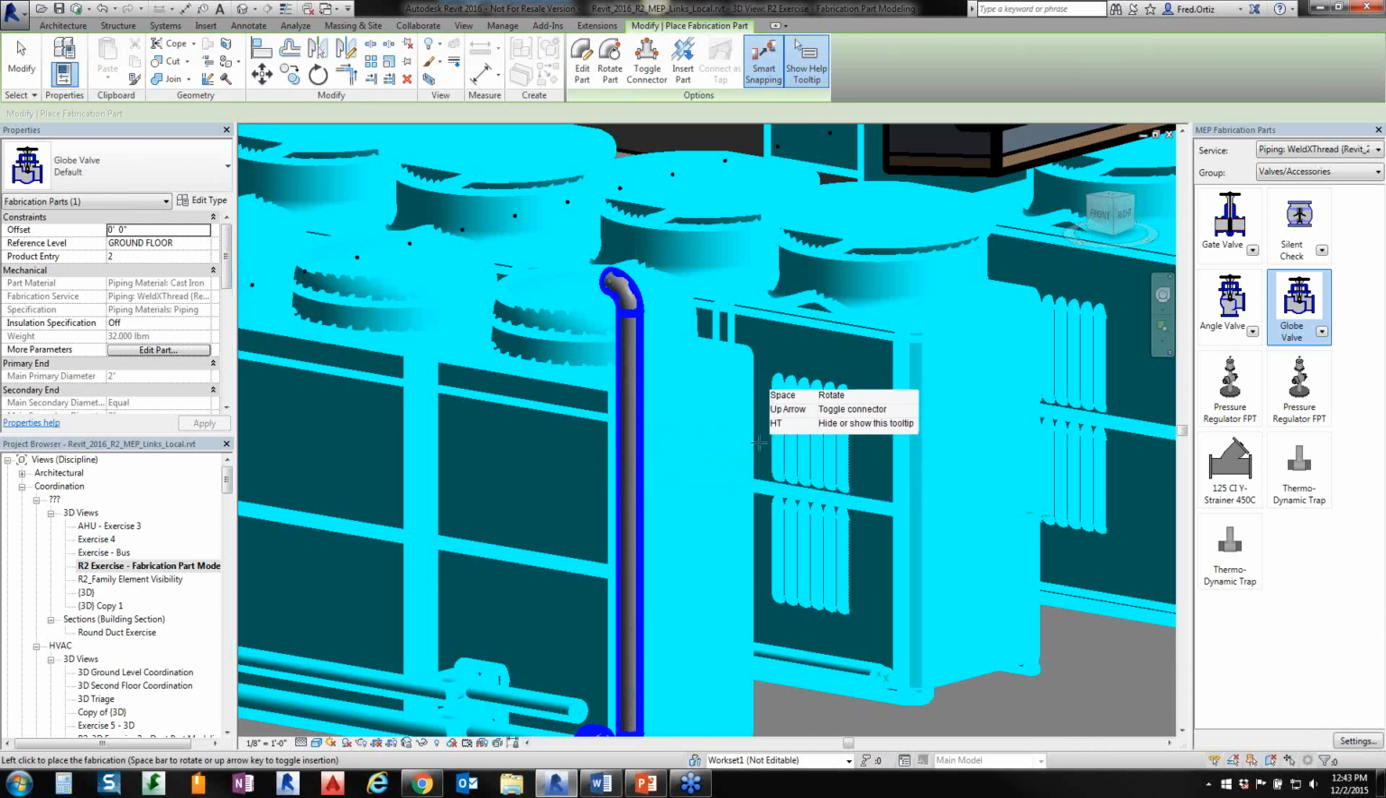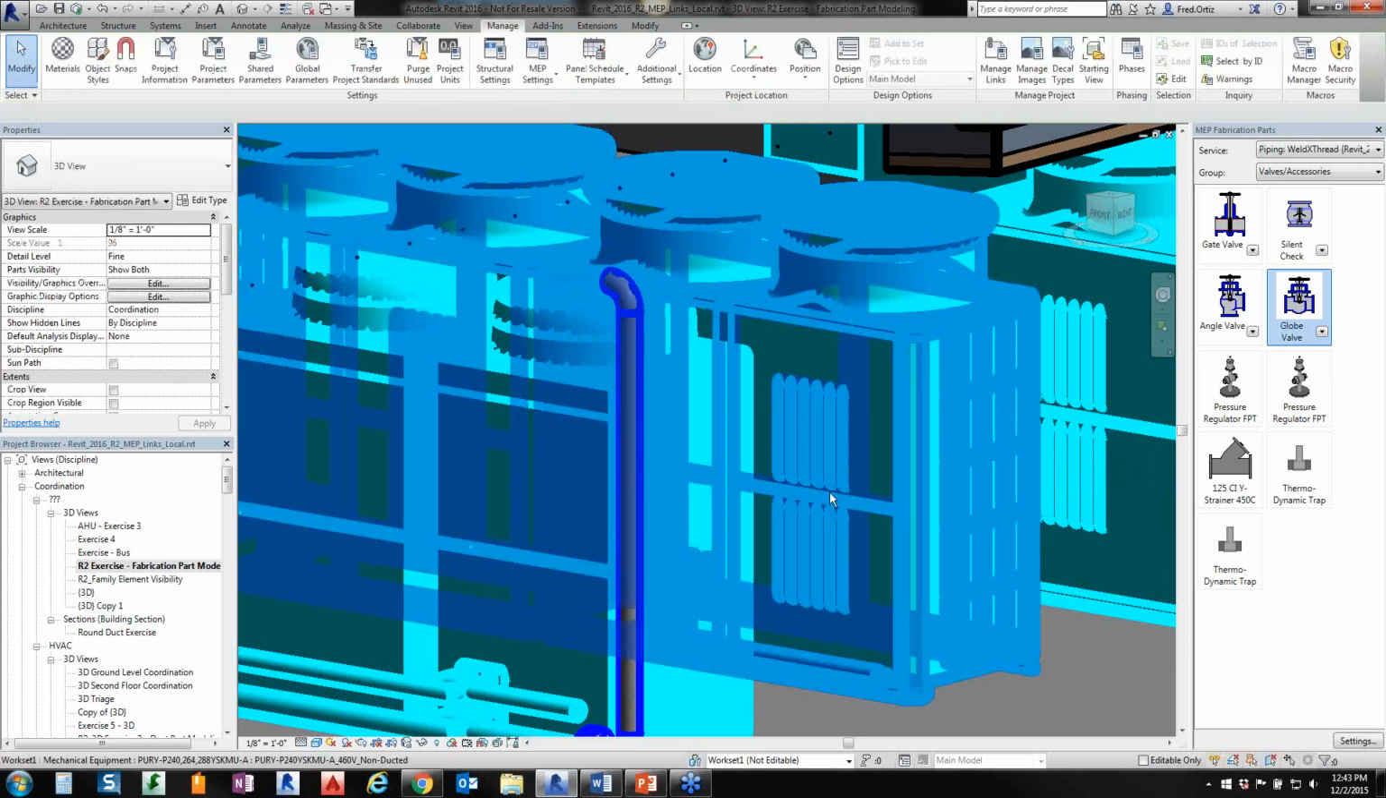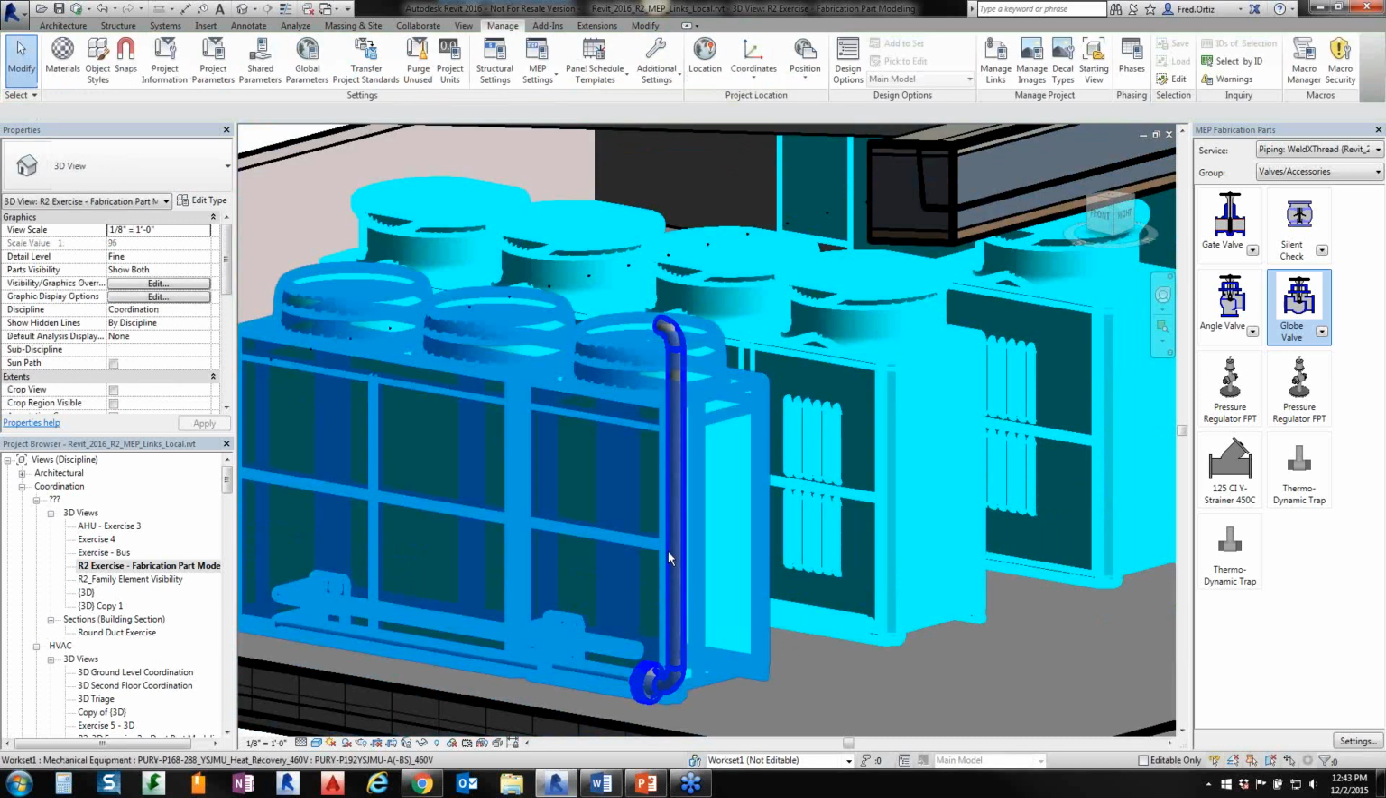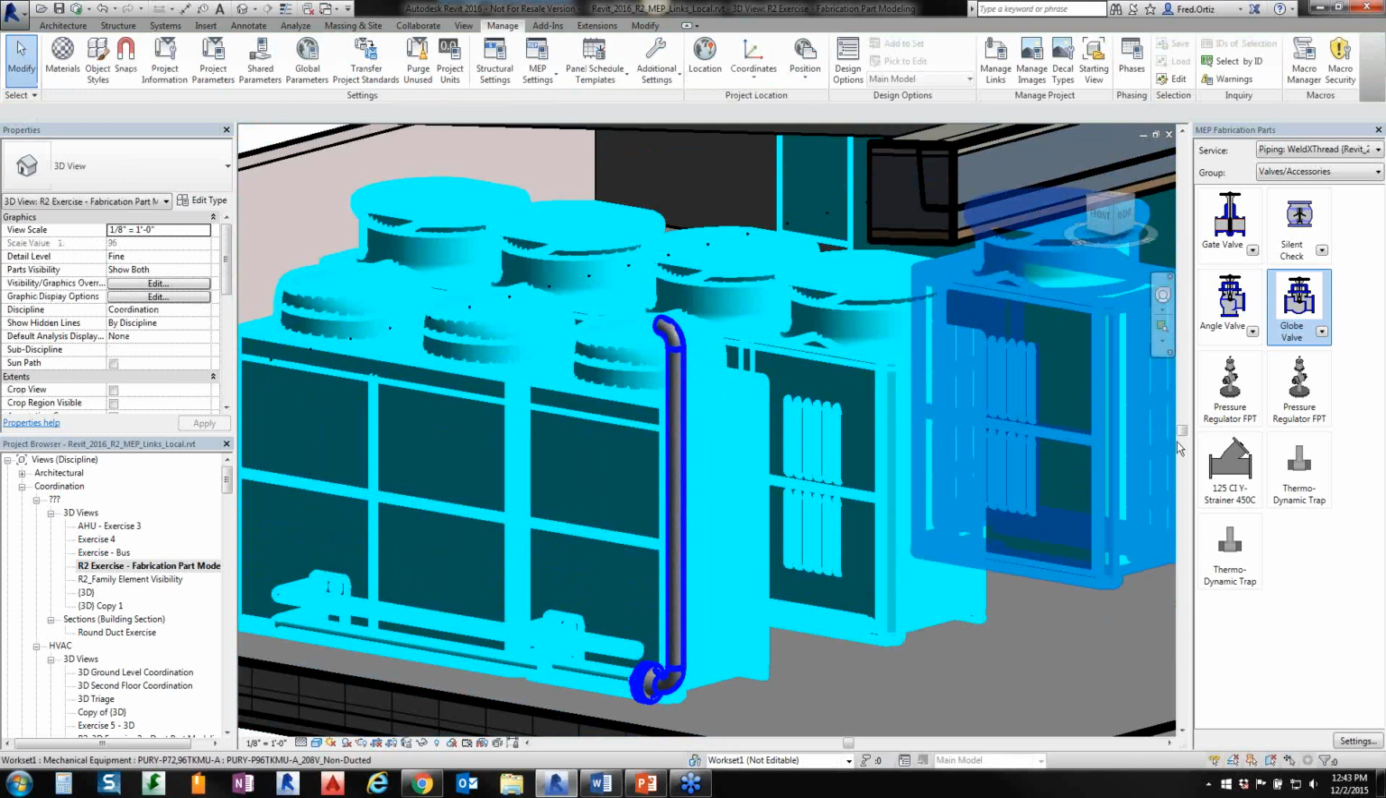All right, so if you are using MEP fabricated parts in your Revit models, using the R2 update will help you design faster and easier with these new enhancements. Just make sure you're using the correct model or central model, unlike I just did right now, and it wasn't able to show you how I added this inline part.